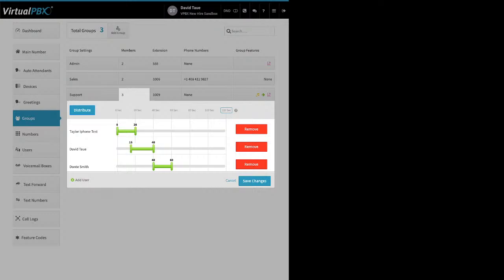Now, these are sliders, so I can click and drag and increase it to something like that, for instance. That way those second and third callers aren't waiting on hold for quite as long. And I can even extend them all, everyone out. Now in this case, whoever picks up the call gets the call.